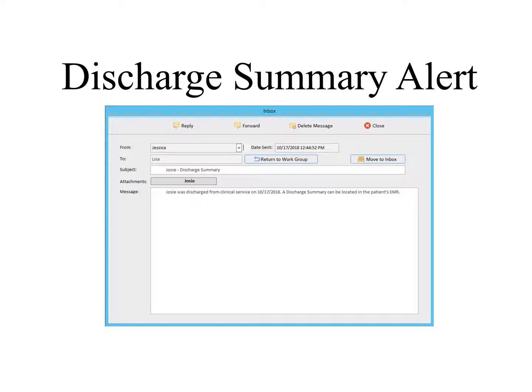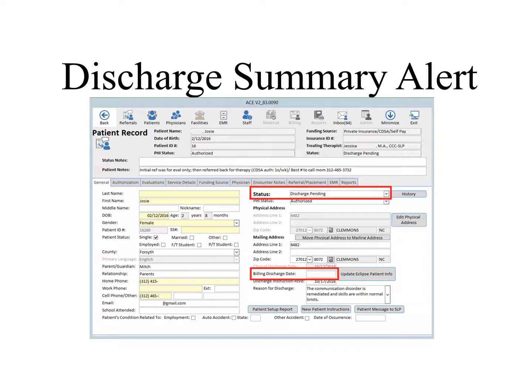Anytime a discharge summary is signed for a patient, the billing group receives an alert. Action. The billing group user will update the billing software appropriately. Once the balance for all services is paid in full, the billing group user will go to the patient record, enter the billing discharge date, and then change the patient status to discharged patient.